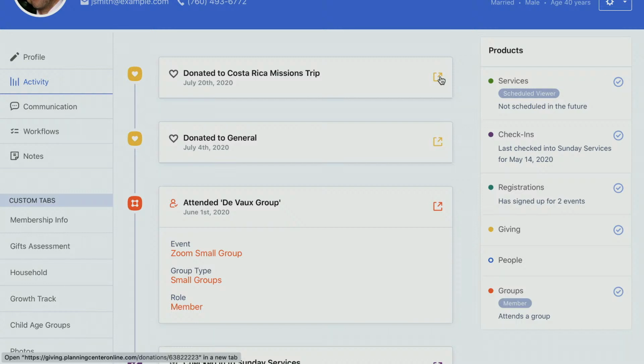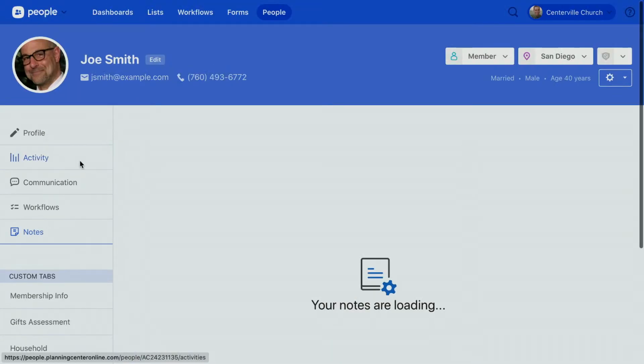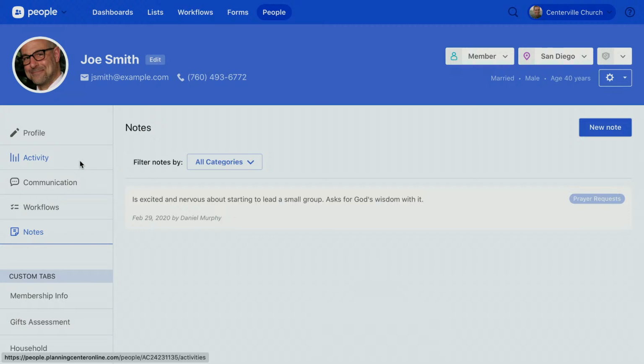Okay, so that's one way that you can track ongoing relational activity with Joe. Another way is via notes. Notes are the kind of thing where you can add a little information to his profile on an ongoing basis. The best example of that is prayer requests, right? Joe might submit a prayer request every week or every month. So we've built a lot of cool tools around prayer requests.